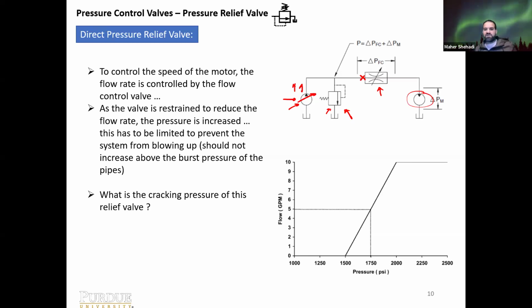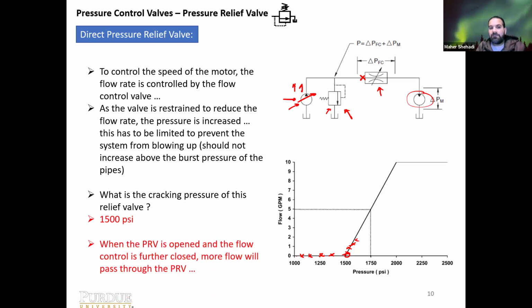So here we have the flow versus the pressure for the pressure relief valve. You can see the pressure is building up inside the valve, but still no flow. When do you start seeing flow going through? When you hit 1500 psi. So what's the cracking pressure of the relief valve? It's 1500 psi. And when it starts opening, there's more and more pressure being built, and we're trying to keep it there. So there has to be more flow going through the PRV to make sure it's relieved, and we protect the system more and more.